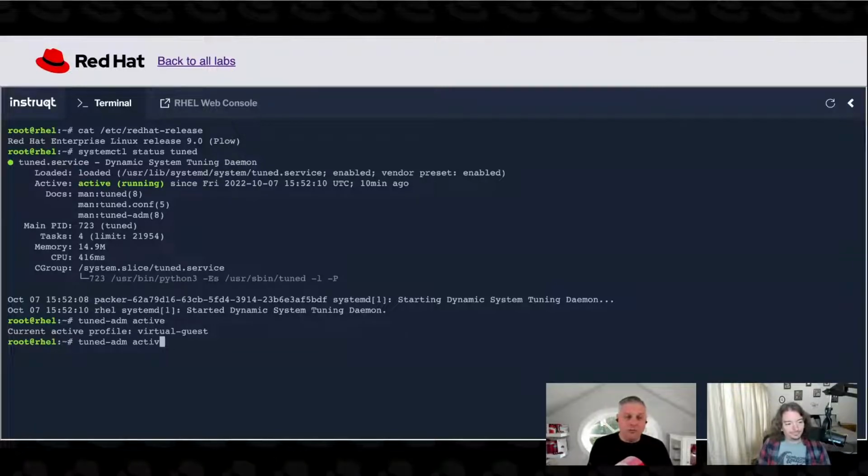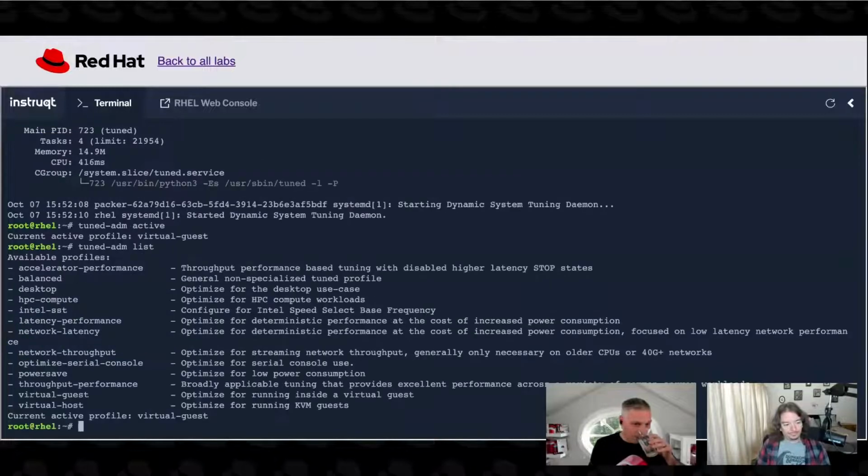We can get a list of all of the profiles available to us with tuned-adm list. Each of them has a profile name and then a brief description that goes with it about what it's for. So you can see virtual guest down there towards the bottom. Also, you can see that tuned-adm list gives you the currently active profile in its output as well. So we probably could have skipped that tuned-adm active command if we just wanted to see what was available.